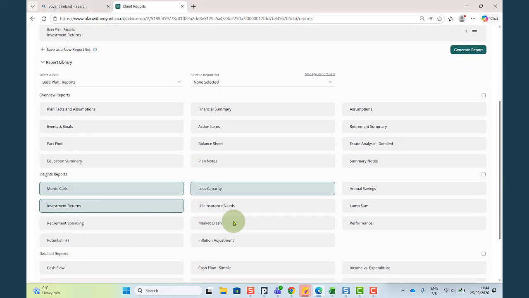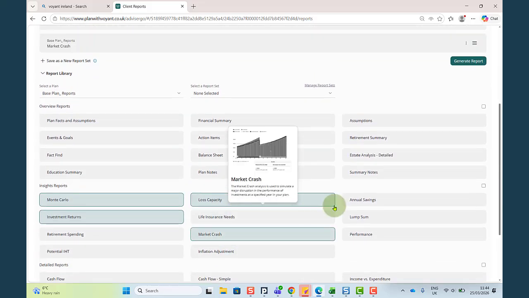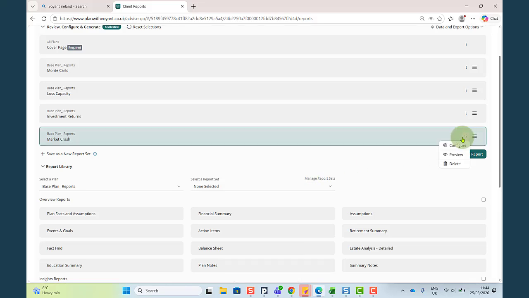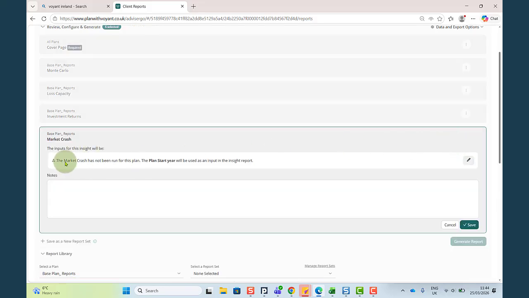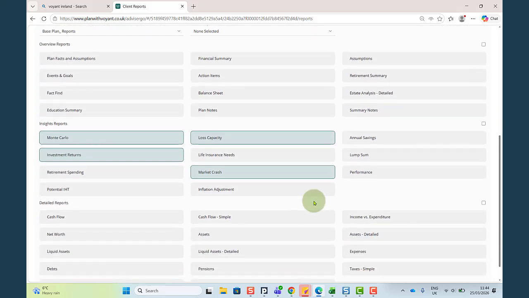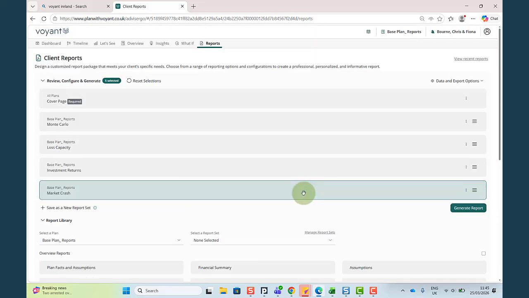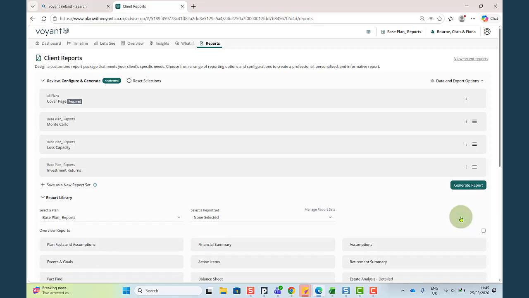Now I haven't run the market crash one, so let's have a look at that and see what it tells me. The market crash has not been run for this plan. The plan start year will be used, okay, but again you can edit it. So you can see when you go into configure if you've run an insight previously and it will use those results. If you decide you do not wish to run any of these reports, you can click on those three dots again and choose the delete option.